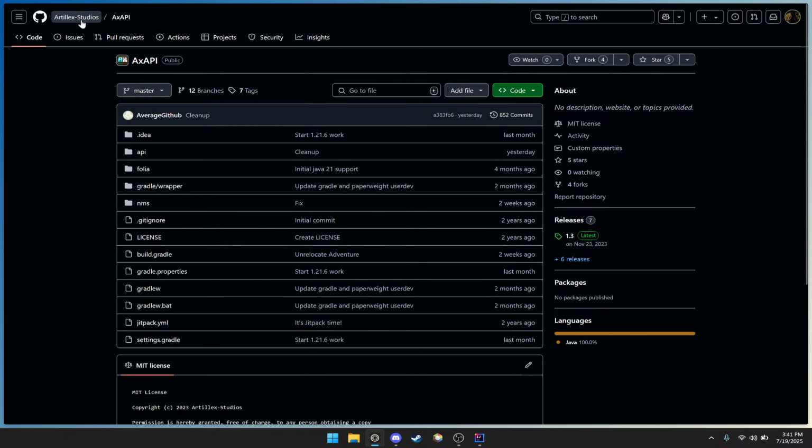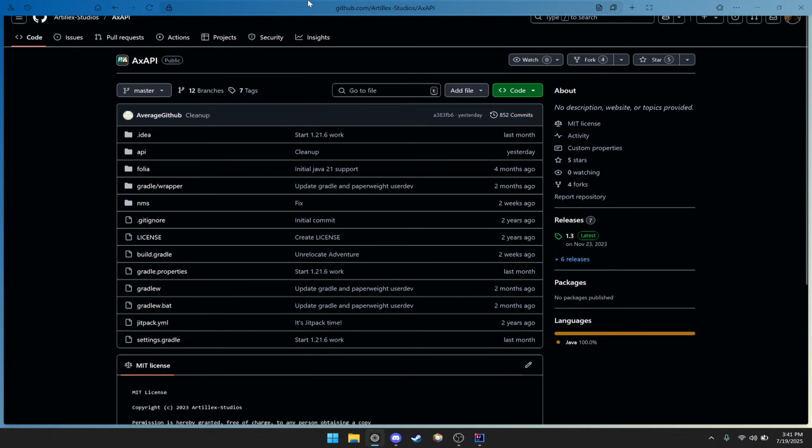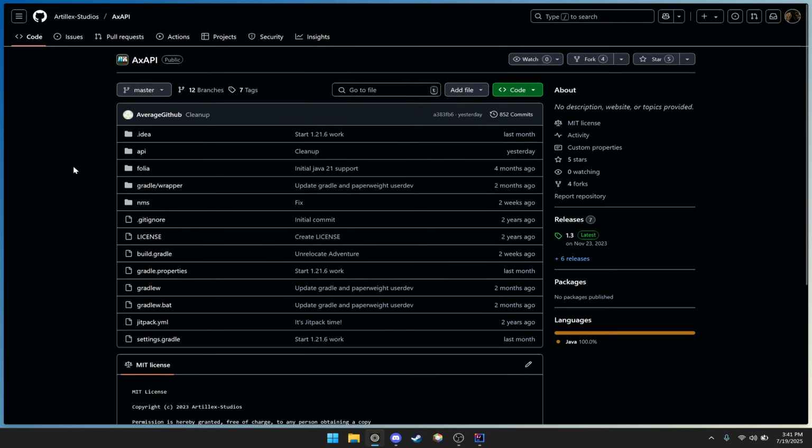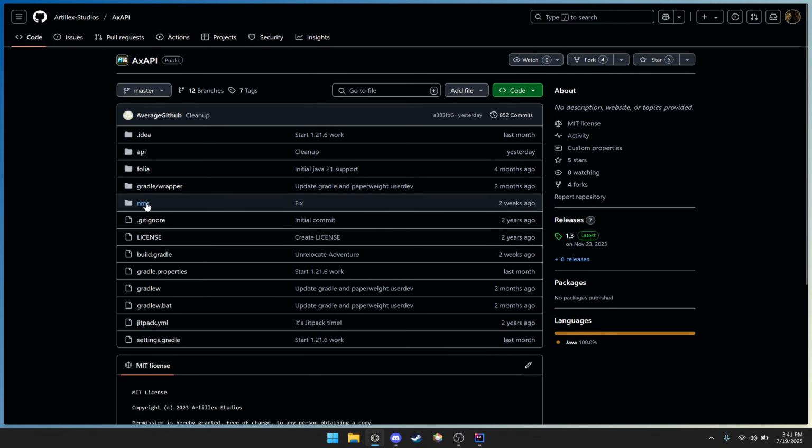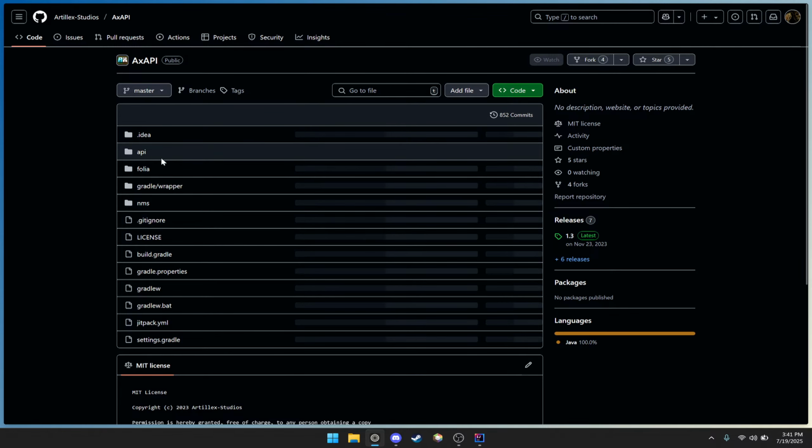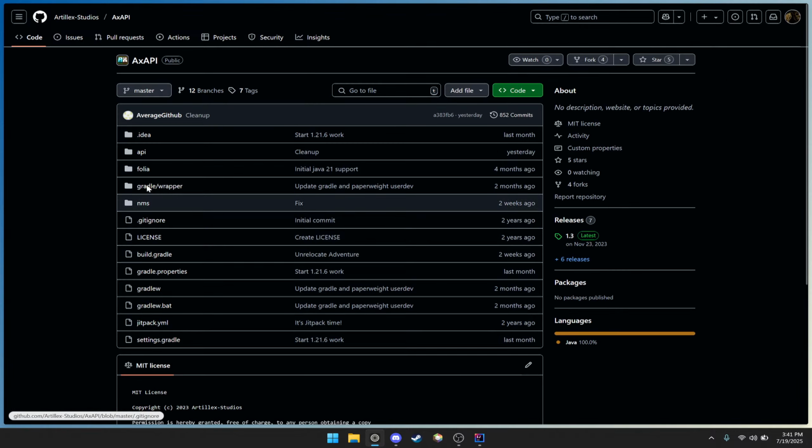Yeah, it was Artilix Studios, X API. There we go. Artilix-Studios X API. If you want the link, it's Artilix-Studios/X API. So they have a bunch of versions and stuff.